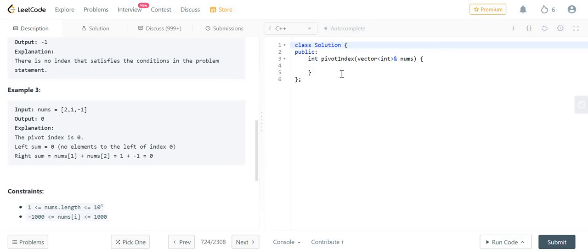So let's see the coding part of it, and there is a catch in how we are going to calculate the left sum and the right sum. We are not directly going to calculate the left sum and the right sum for each element. Rather, we are going to use a trick. I will explain that trick as well.